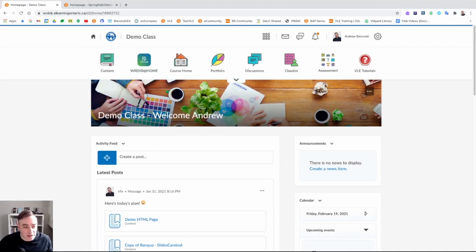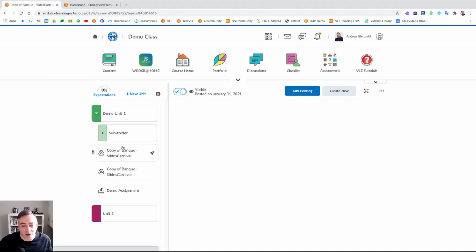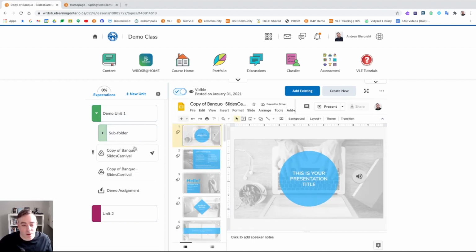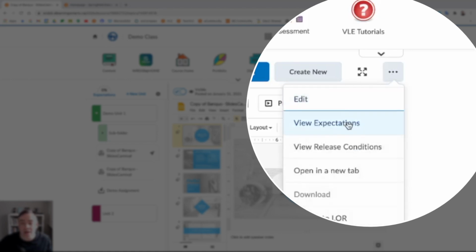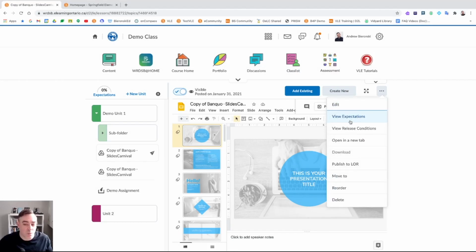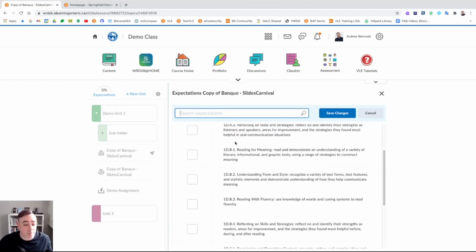Once I've got these added in, what do we do with them? So I'm gonna go back to content really quickly just so you're aware of this. Let's say here in Unit 1, on this slide deck, I was covering some expectations from a teaching standpoint. To add an expectation on the content side, I simply go to the 3 dots here in content in the top right, and now you'll see I have an option to view expectations. This wasn't here previously. It's here for me now because I've added it. So I'm going to click on view expectations, and then I see I haven't aligned any yet. So I'm going to click edit expectations alignment here. And then it populates my expectations for me.